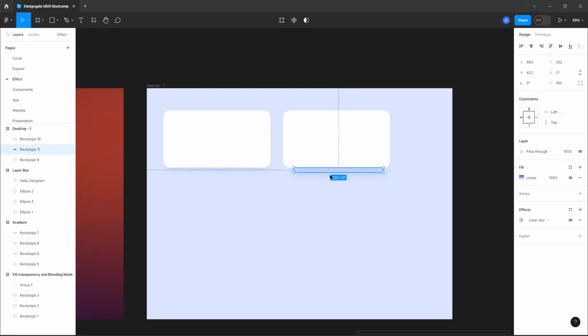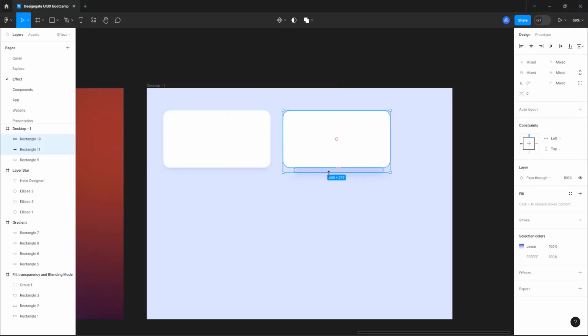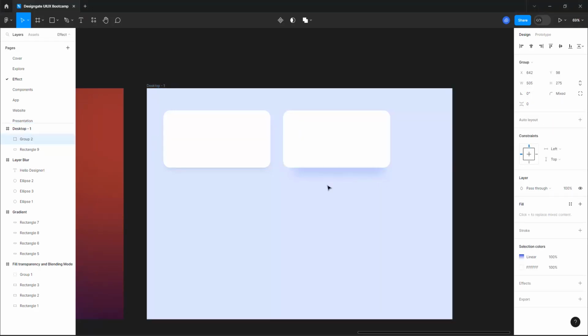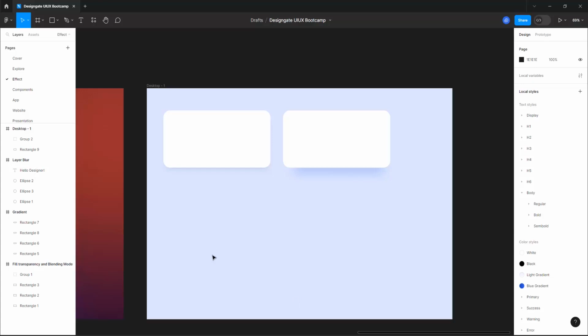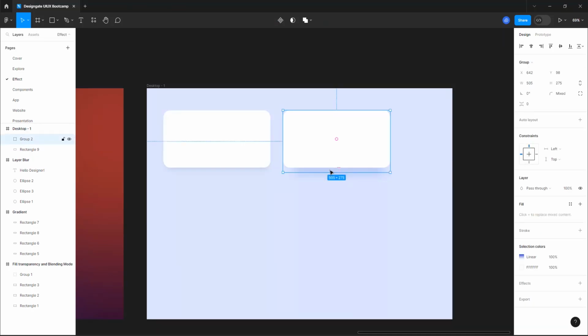Here I want to select this and go ahead and group them. So that's for shadows. These are the two ways you can create shadow, but I would urge you to always make sure you use the other shadow settings, so that it's easier for developers to implement it with their CSS. But if you're going for this style, you should be able to defend why you want to go for this style. It should be worth it.